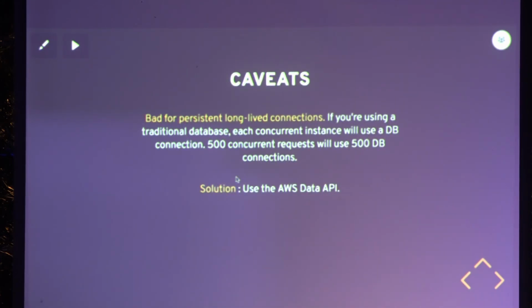Another caveat is that serverless is bad for persistent or long-lived connections. If we're using a traditional database and not the serverless RDS using the Data API, each concurrent instance will be using a DB connection. So imagine if we try to hit our service with 500 concurrent requests, that's going to attempt 500 DB connections. And we all know that a DB connection is very expensive. So the solution to that one would be to use a serverless database as well. And in our scenario, we're using the AWS Data API.